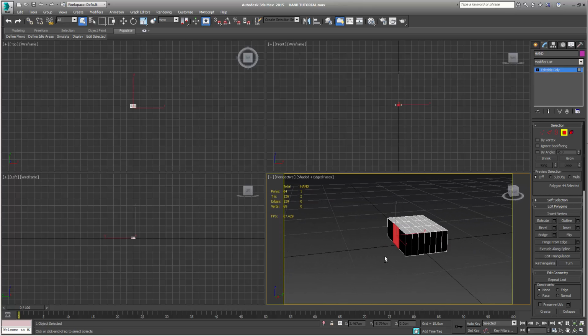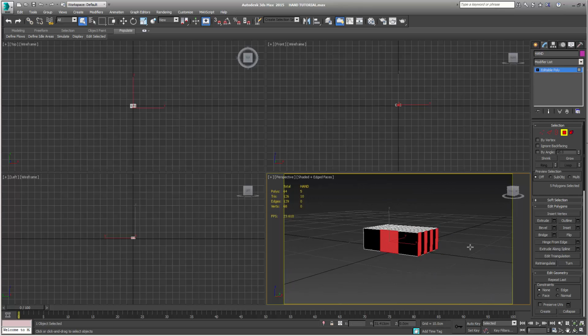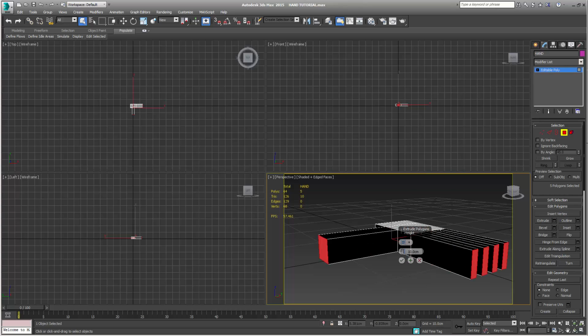I'm going to select that first center polygon, and then I'm going to hit the control key and select these polygons here on the right hand side. Okay. Once we have them all selected, I'm going to go to the extrude. We're going to select 3 centimeters. Then I'm going to click the plus button and make sure that we have 3 sections for each one of these, and I'm going to click OK.